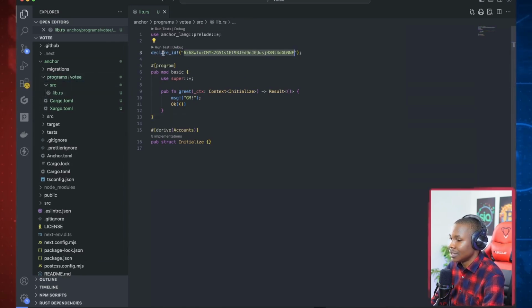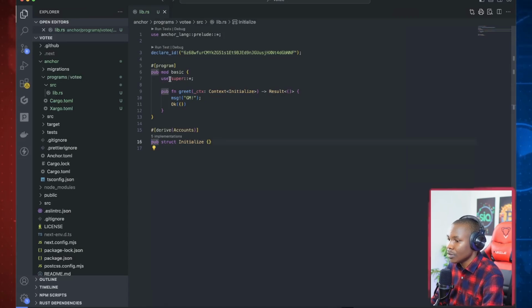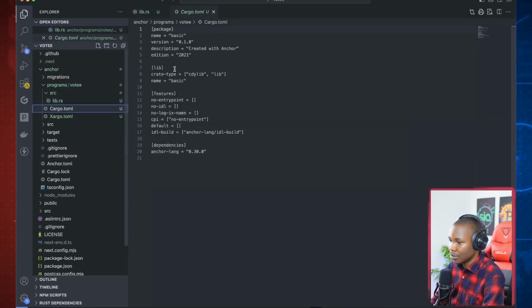Look at this declare ID. It literally means the program's ID. This is what you're going to use in tracking this particular program on the Solana blockchain. So in the Explorer, you can use that key to search for that program online if it is deployed. Okay, so I'm going to change this to VOT as well. I'm also going to come here to this Cargo. You see this name, the name of the project, we want to call it VOT and not basic, so I'm going to say VOT.